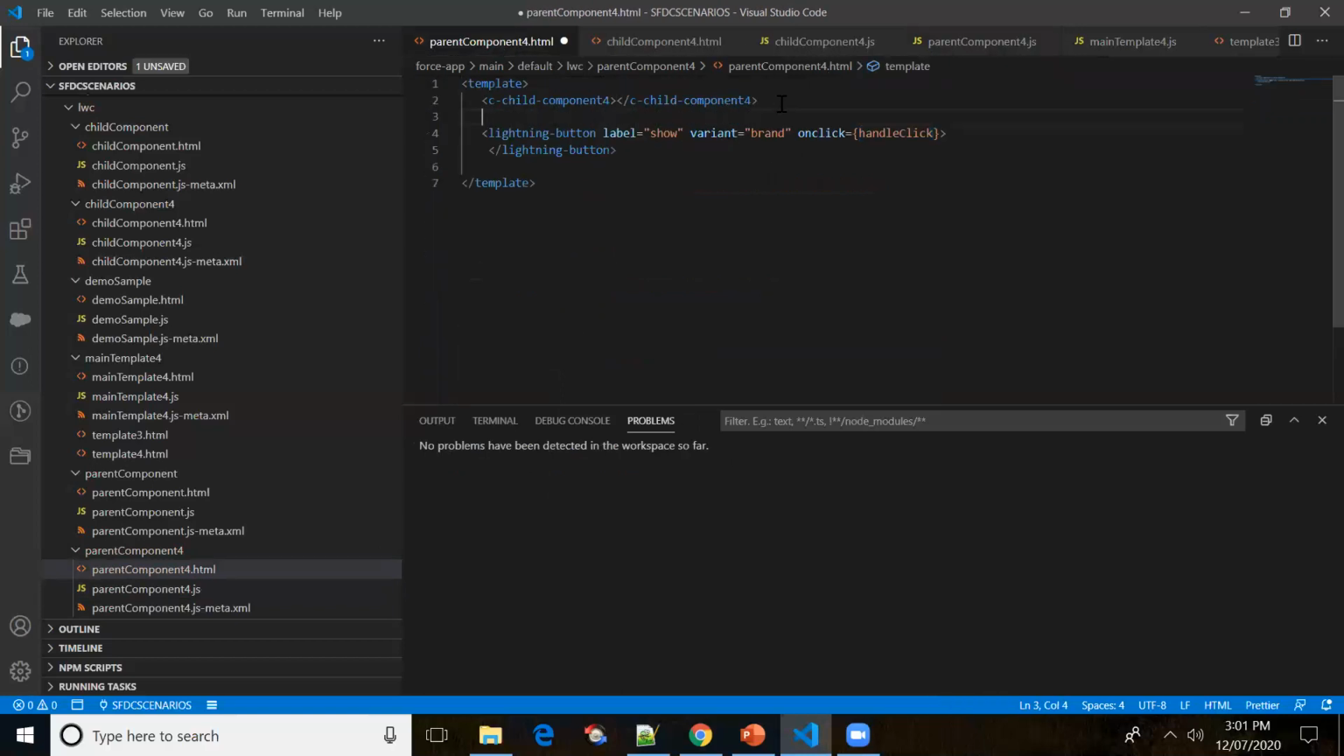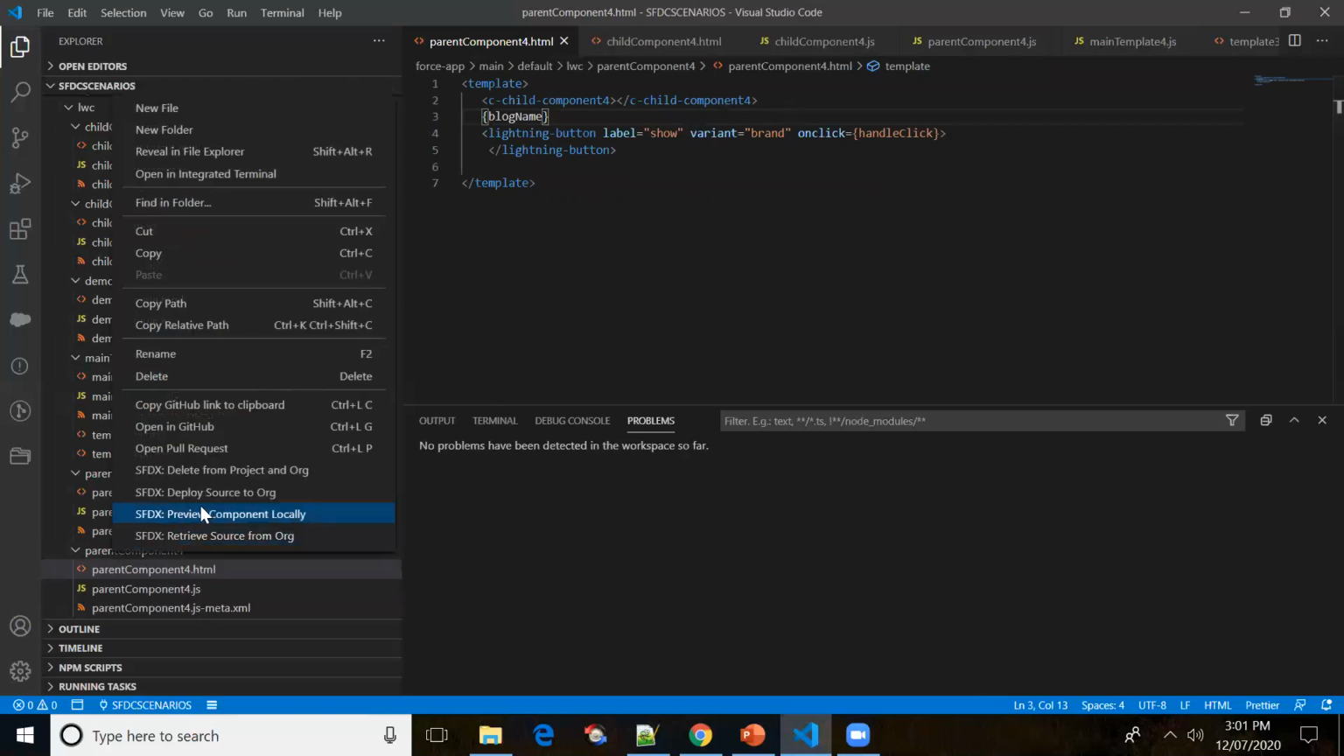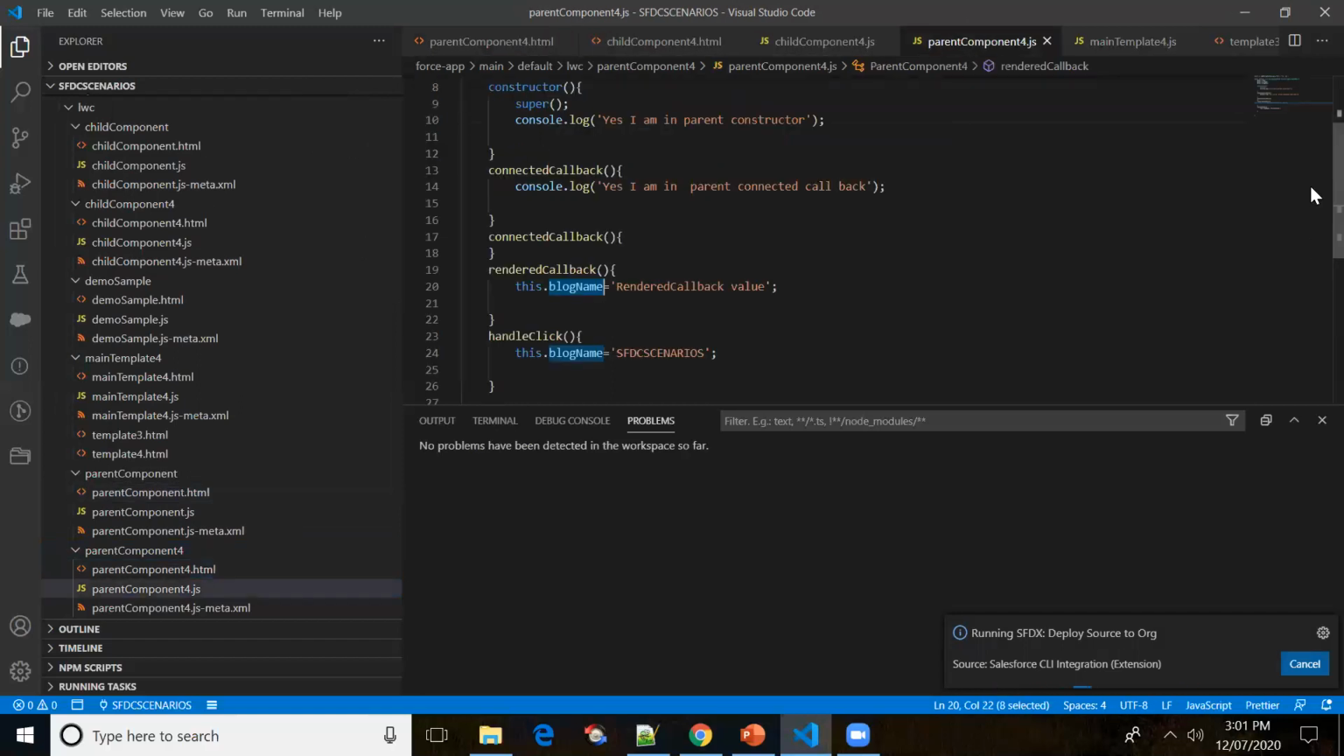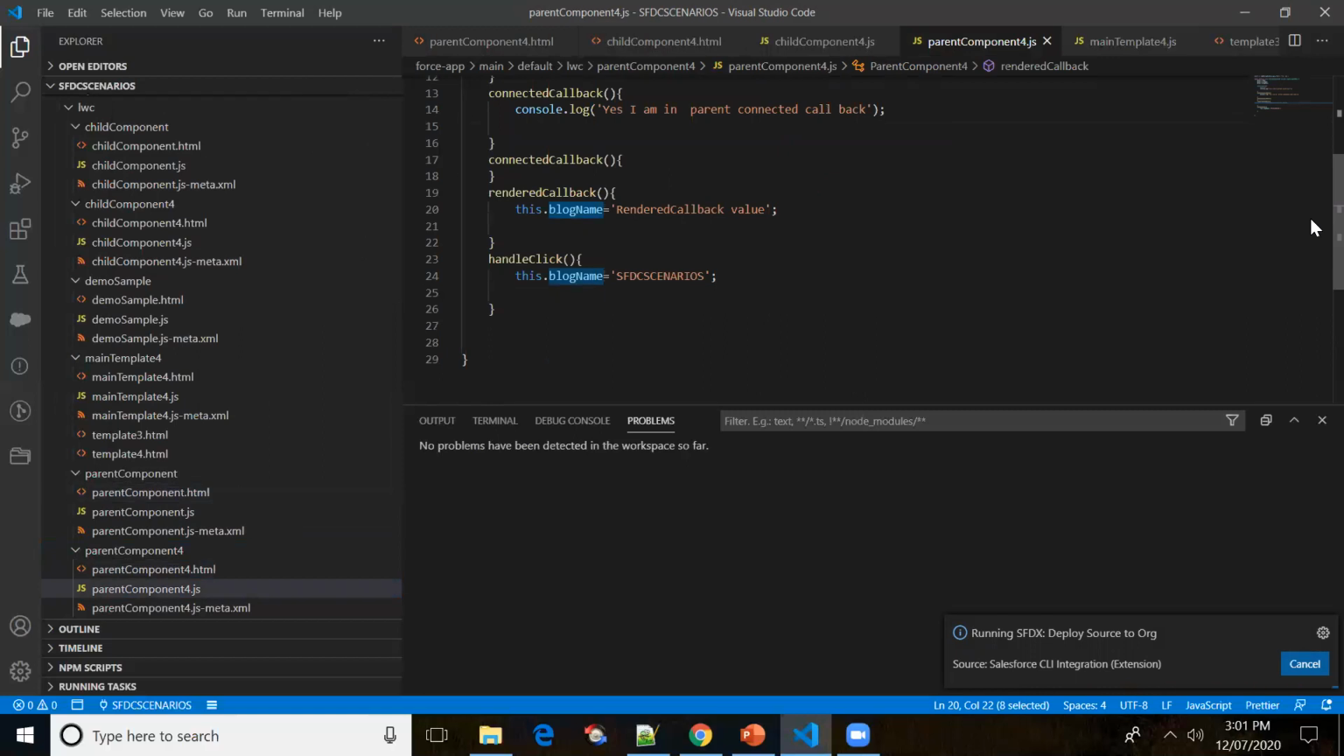Okay, let me push this parent component to the source org. Let's see what would be the output of this. Okay, so let me reload this application since we made some changes to the components.